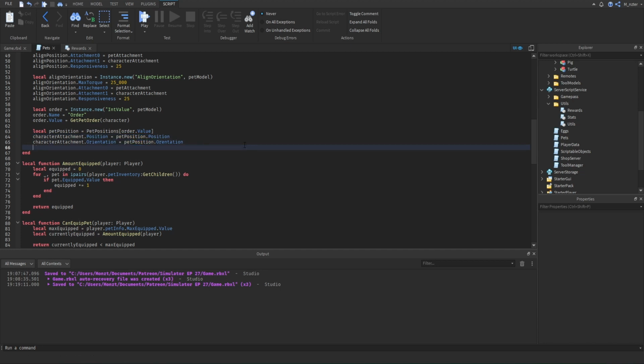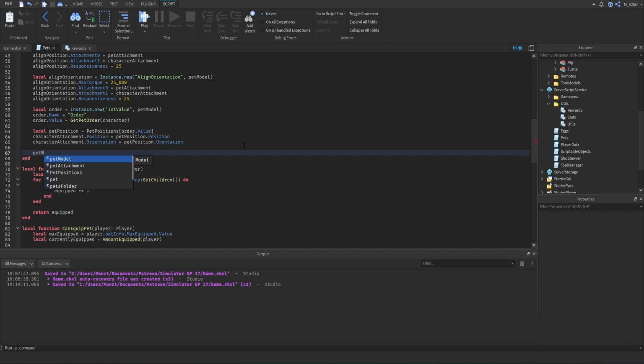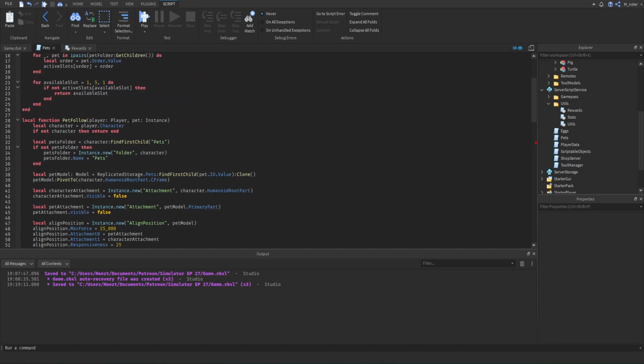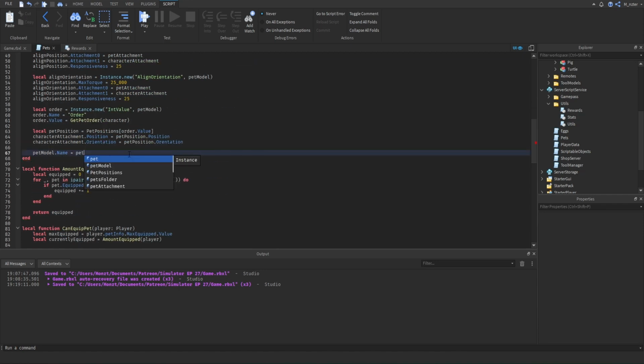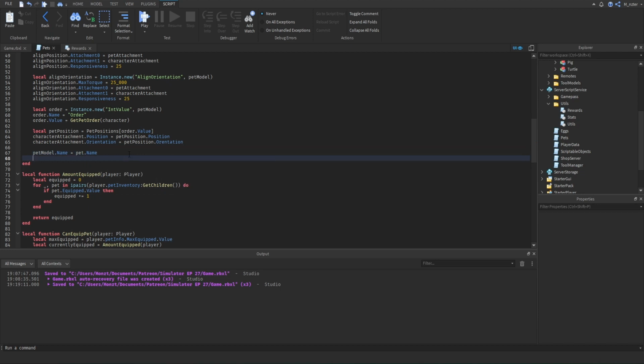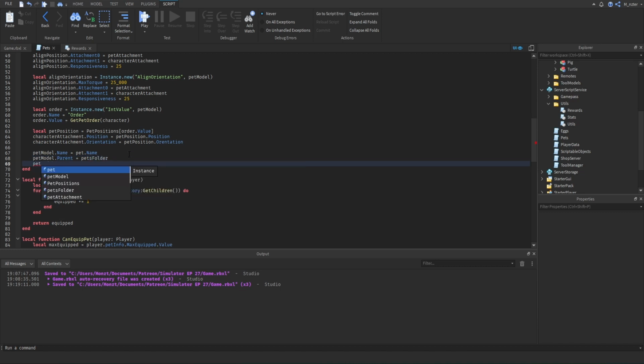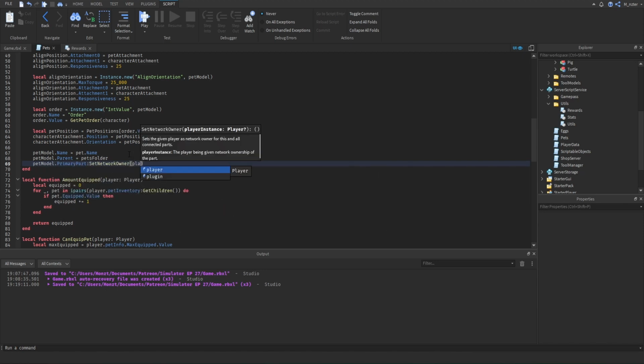Then finally, what we're going to do is we need to set the pet model.name to the actual UUID of the pet so that we can easily find it in case we want to destroy it. And now remember, the UUID would be the name of this pet. So we're going to say pet.name. And then we also need to set the parent of the model as well. So pet model.parent equals the pet folder that we just created. And then lastly, we need to set the network ownership of this pet. So we're going to say pet model.primary part set network owner, and we're going to set that to the player.